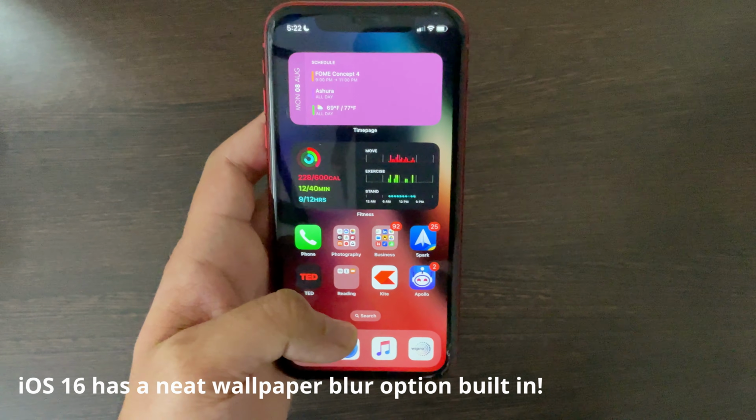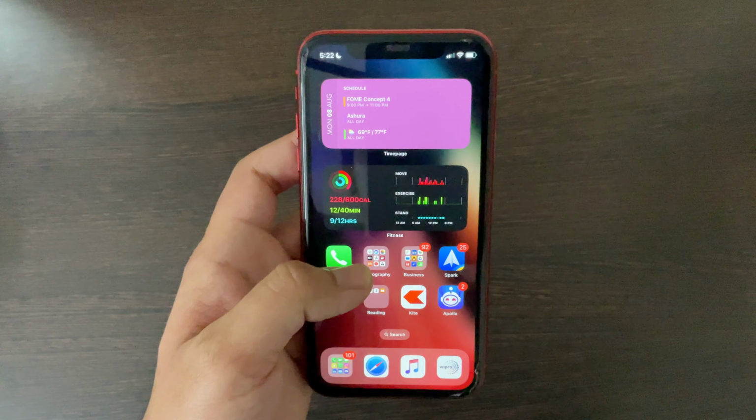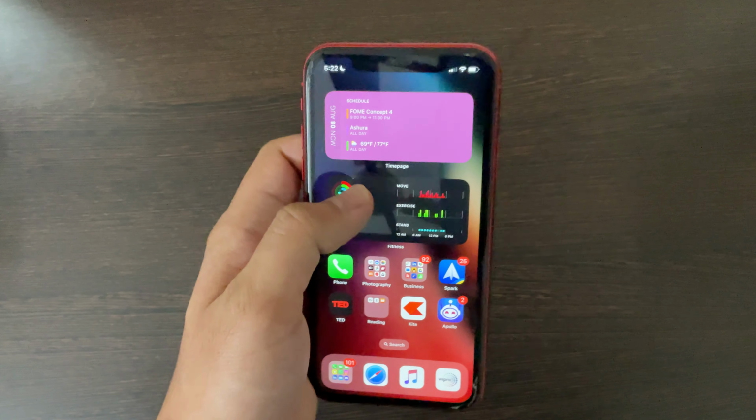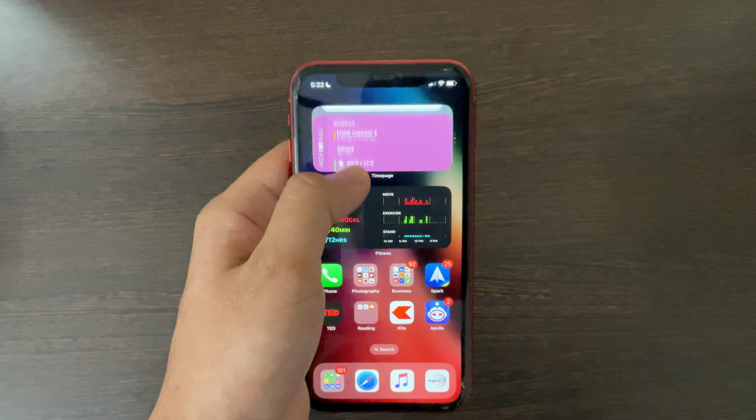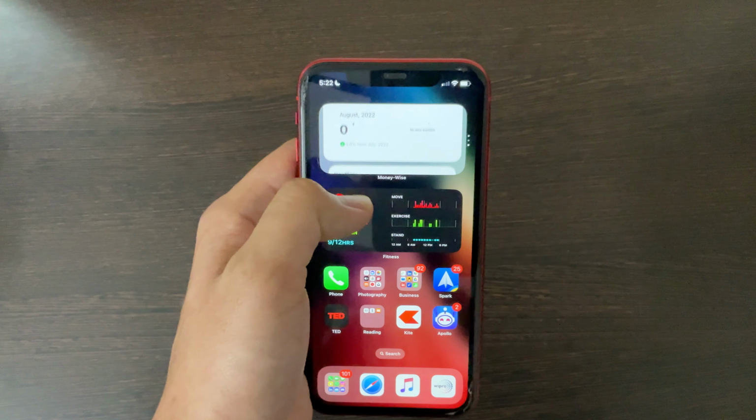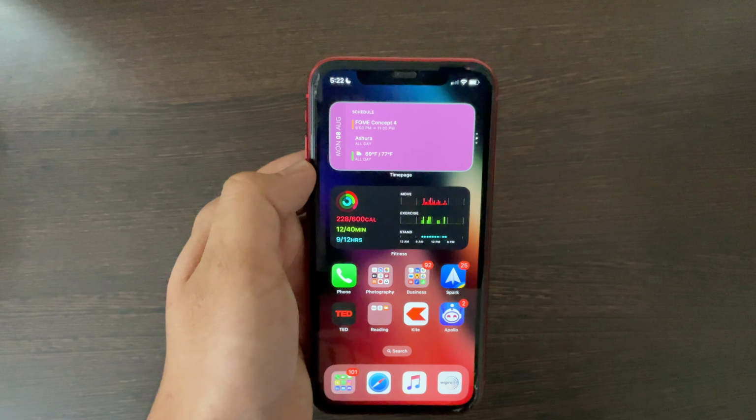Here, as you can see, I have one primary home screen which covers most of my needs throughout the day. There are two stacks of medium widgets on the top of the screen. The first stack has my calendar, the news, and my monthly budget is present here as well.